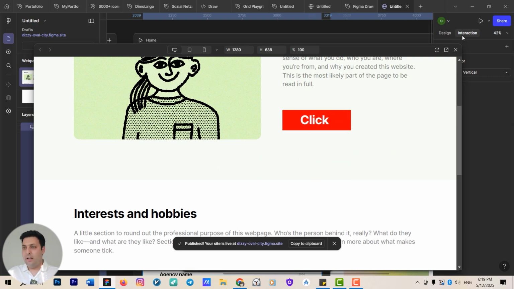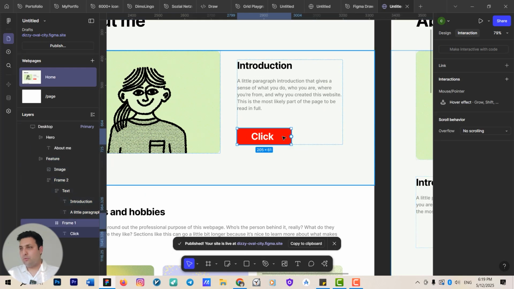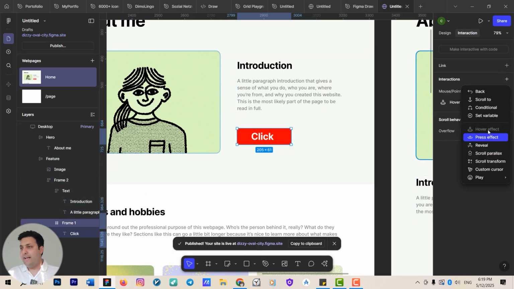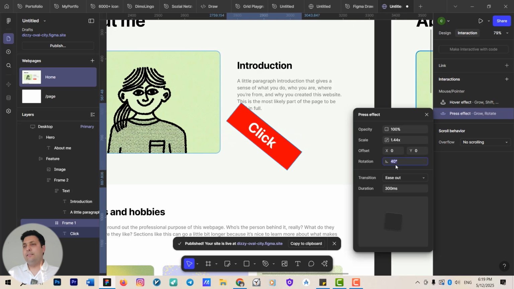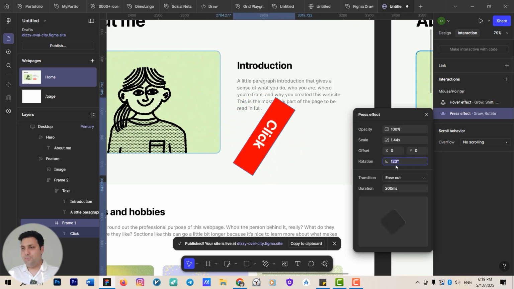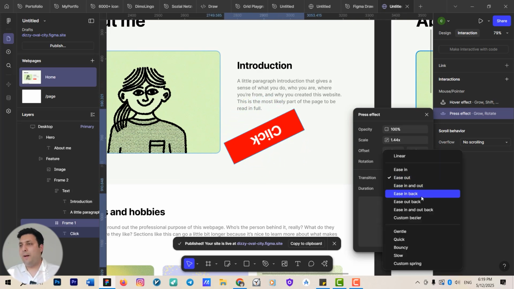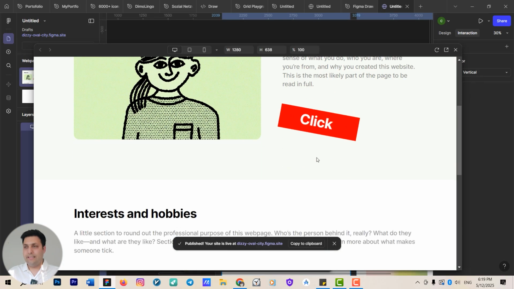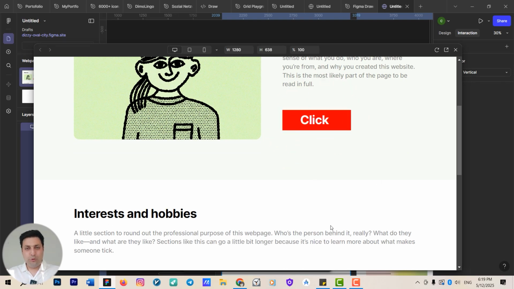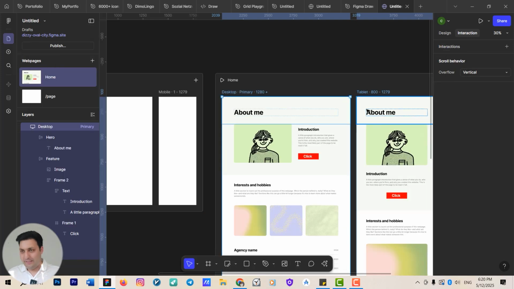That's a hover effect. Also, we can add some more things. For example, we can add one more interaction, which is the press effect. When we press, we can see that. And then, for example, when we click on that, these things will happen. And also ease back. So let's see the result. Hover, click. Hover, click. Isn't it amazing? That is wonderful. Because of that, I say that it will terminate Webflow, Framer, and everything else. That is amazing and that is wonderful. I don't know how I can show my feeling.